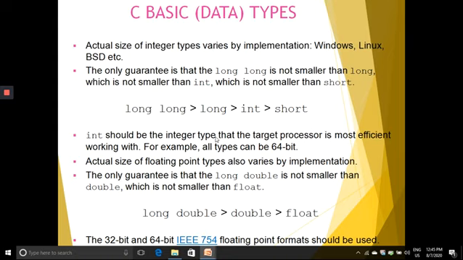Depending on that, the size of these floating point types also varies. The only guarantee is that the long double is not smaller than double, which is not smaller than float. So you can have long double greater than the double, and double greater than float.